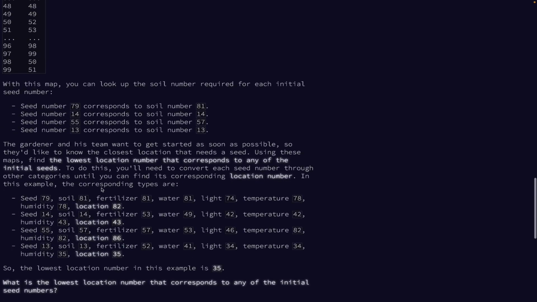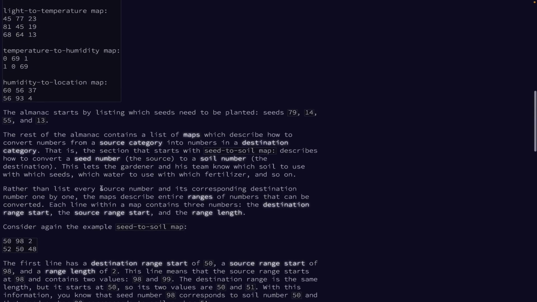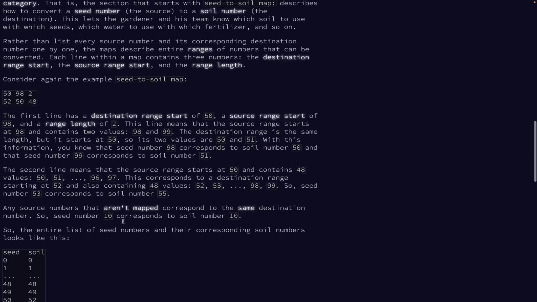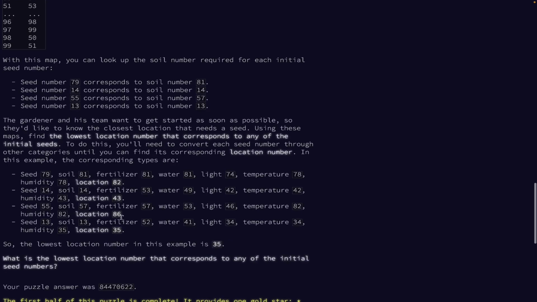And then the interesting thing that you have to do is that each of these inputs follow each other. So it's from soil to fertilizer, fertilizer to water, etc. And you need to go through this chain of maps to get your output. In our case, it would go from the seed of 79 to 81, to 81, to 81 three times because nothing changes, and then finally to 74, 78, 78, and the final number is 82.